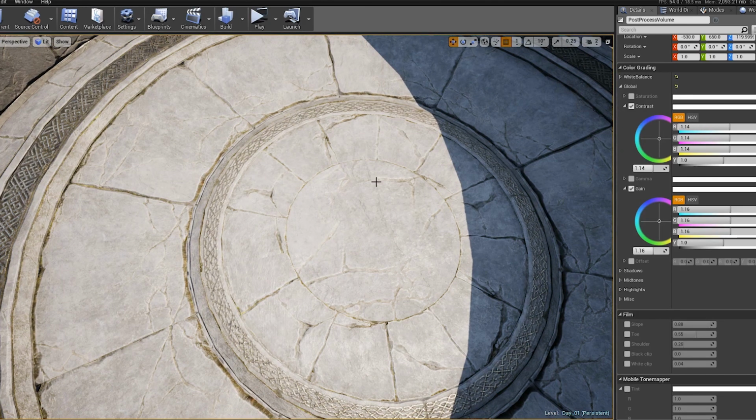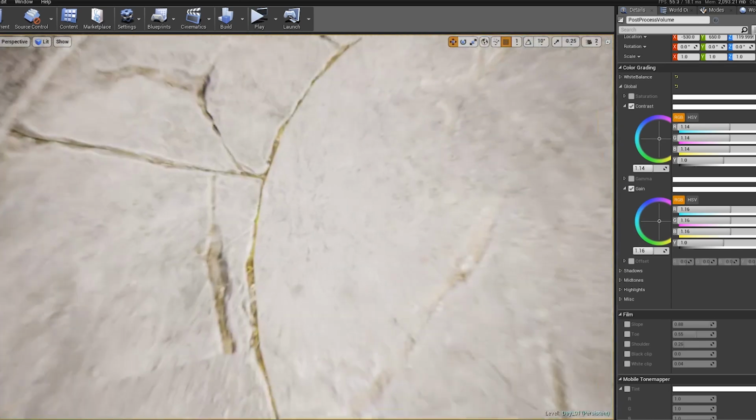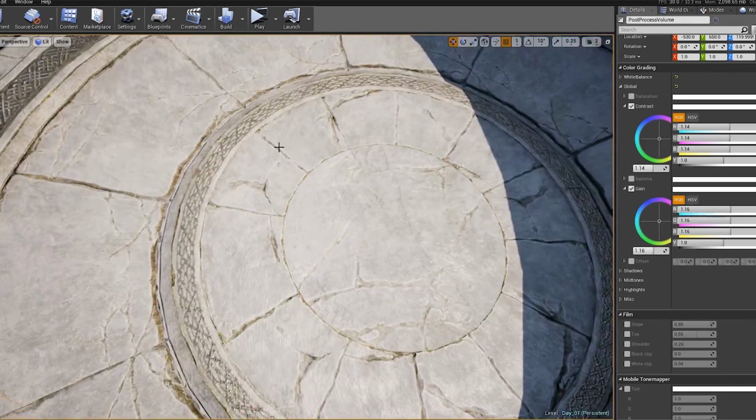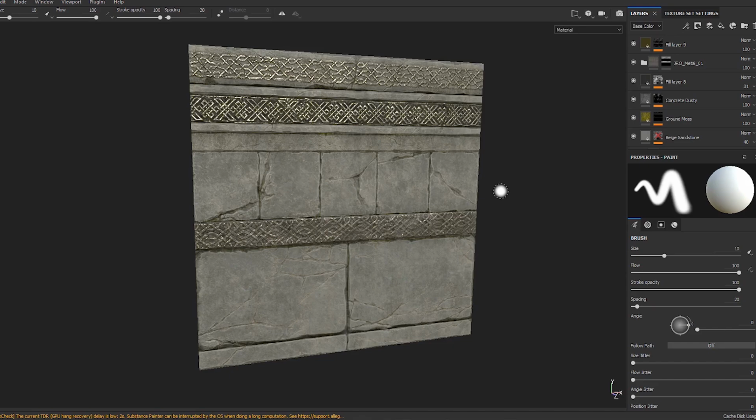So this ring around here is literally just created. It looks like it's carved into the stone. This is just right now, those square tiles.